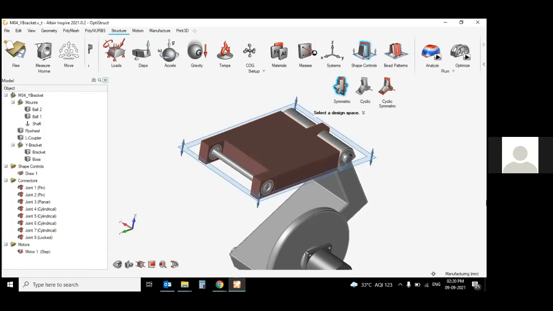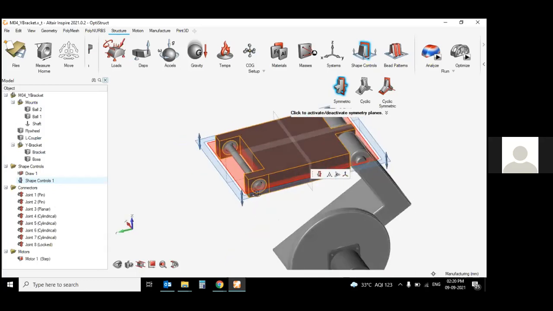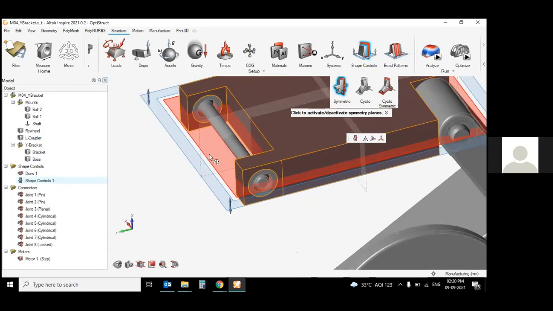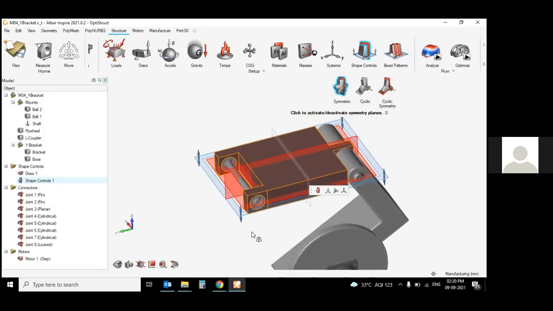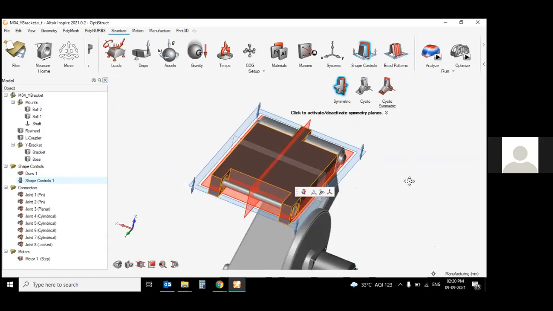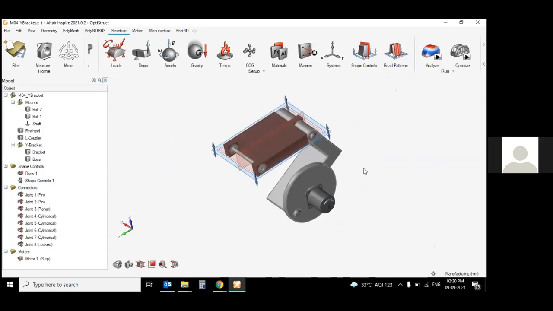So I would put the symmetry planes. I want symmetry in up and down as well, right and left as well. With respect to the x axis I want symmetry, with respect to the z axis I want symmetry. So that's it, you are done with the model setup.